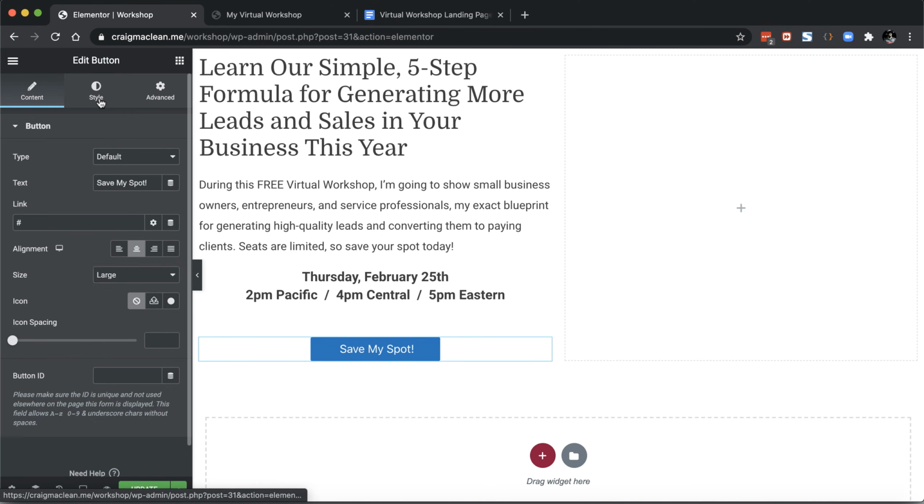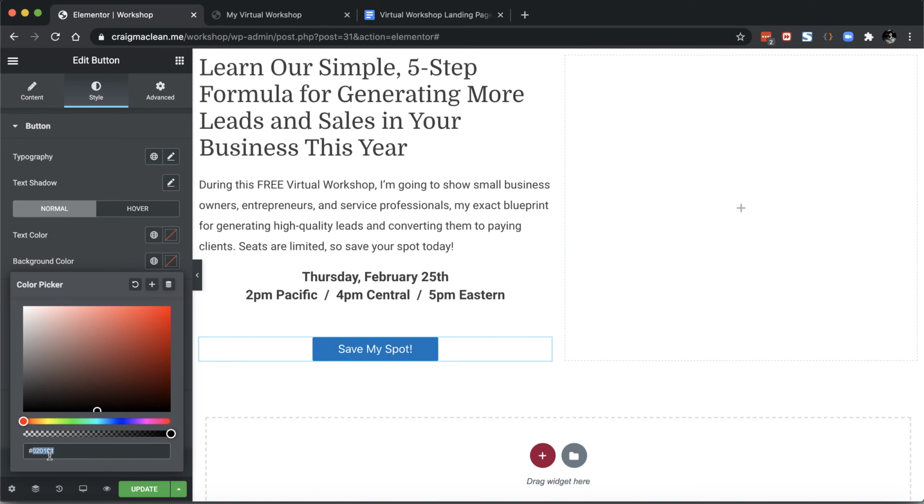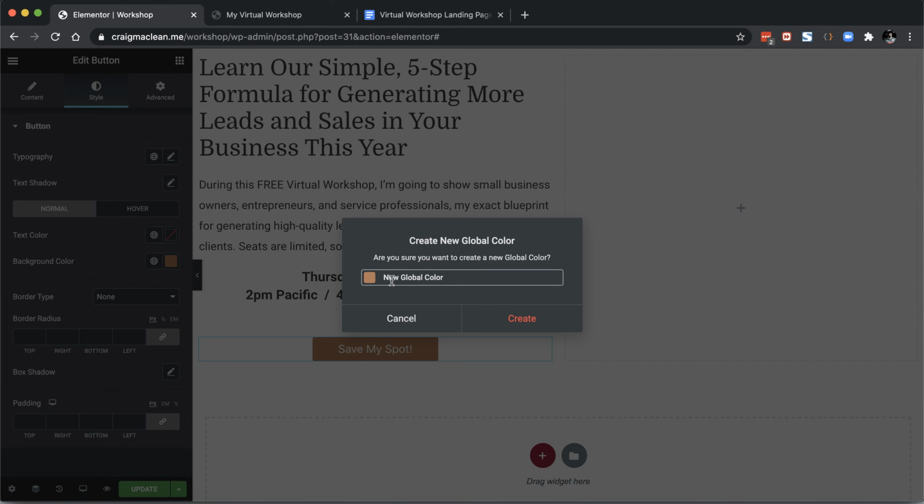Let's go ahead and style it now. First let's change the background color. So I can choose background color. I already found one that I did like, so I'm just going to add in the hex code for that. Alright, so I like that one, and now I can save it as a new global color again. And I can choose this button color, or you can leave it as button, and create.